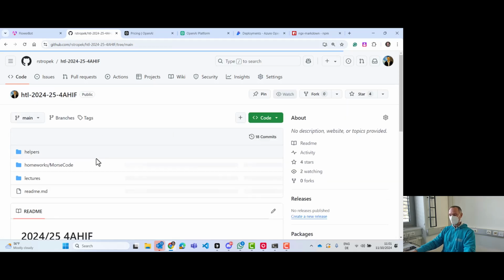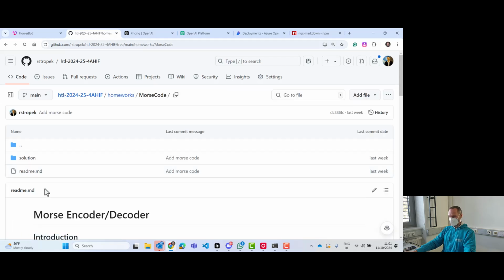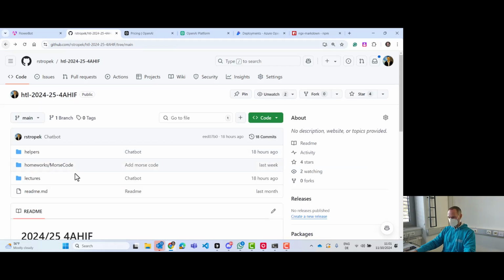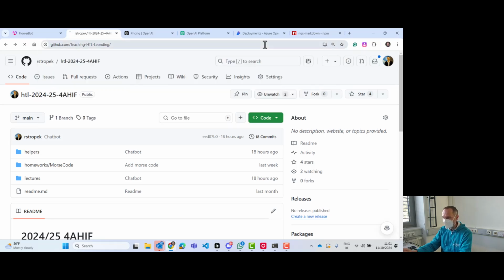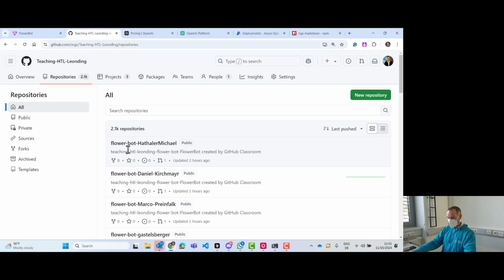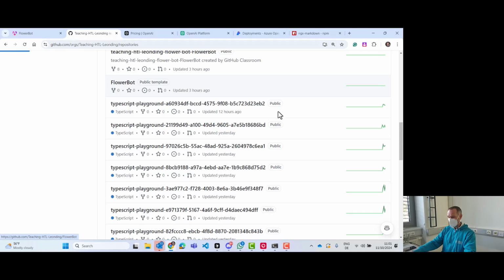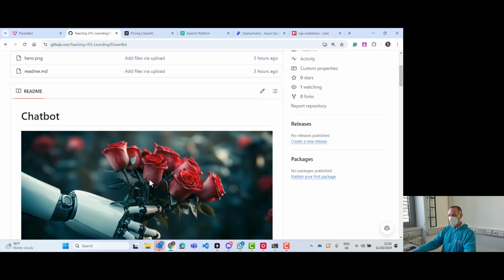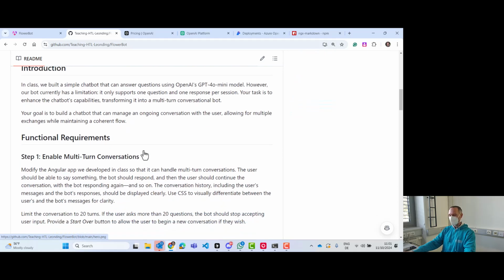Last but not least, I have a homework for you. And of course, you can start with the, where is the homework? I haven't checked it in. That's a very good idea. Luckily, I checked it in somewhere else. I'm sorry. I already gave you this flowerbot repository. Here we are. And in this flowerbot repository, I created a, of course, AI-generated image.